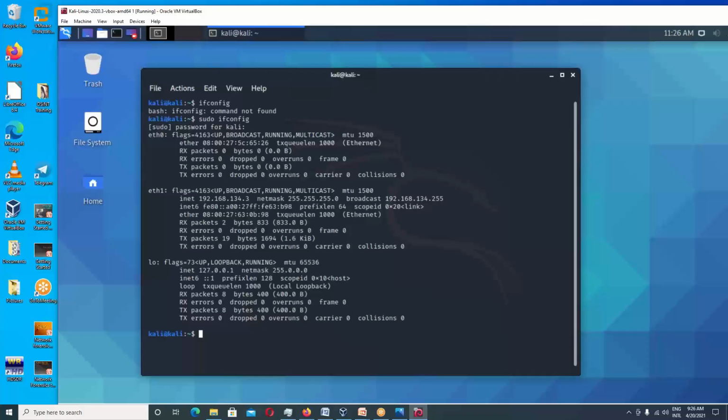Okay, so before we take a look at some of the commands in Linux, let's take a look at the file system in Linux.